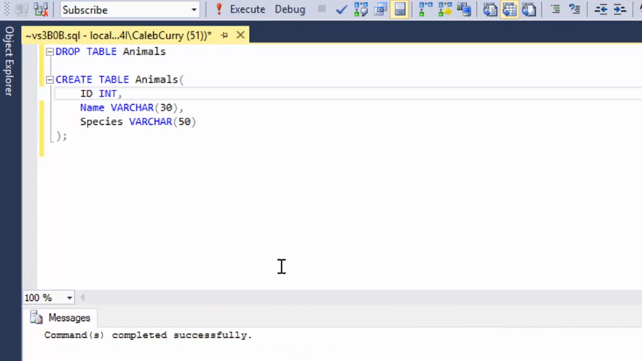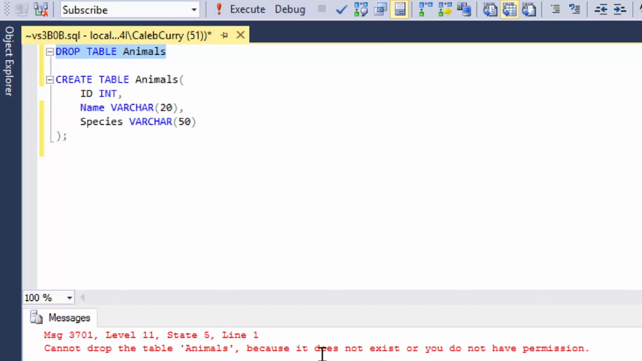And now that's going to allow us to go in here and edit things. So we can make this 20 characters, for example. And you can see it allows us to recreate that table. So this is pretty cool. We can delete things and recreate them. But now if we try to run this drop table command, see what happens. Oh, yeah, it's going to work because I just recreated the table. But let's run it again. Okay, there. It does not exist or you do not have permission.